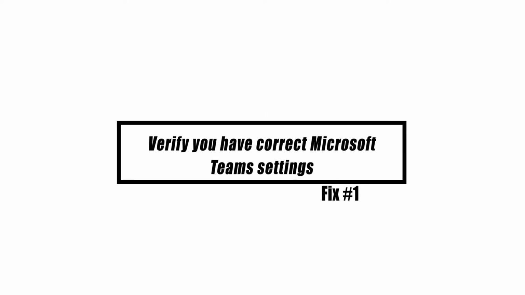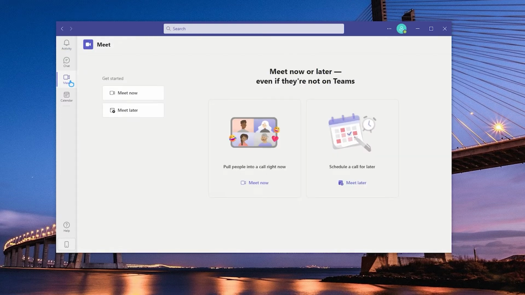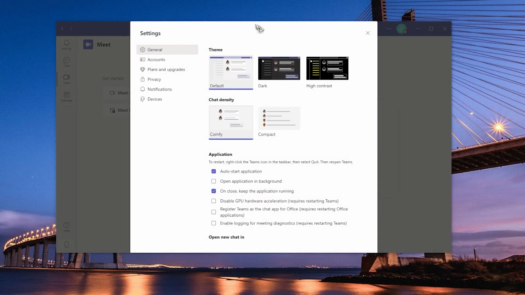The first step toward finding a solution to this problem is to check the settings of the program to make sure that you are using the appropriate microphone. The following is what you need to do. Open Microsoft Teams. Click on your profile icon on the upper right part. Click on Settings. Click on Devices. Choose the correct microphone.